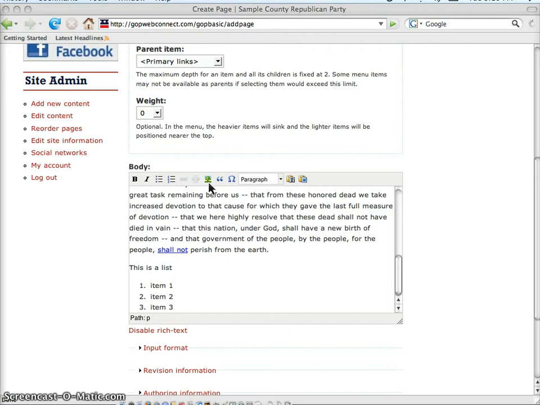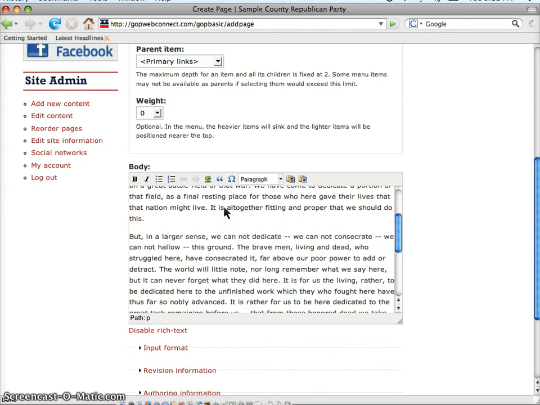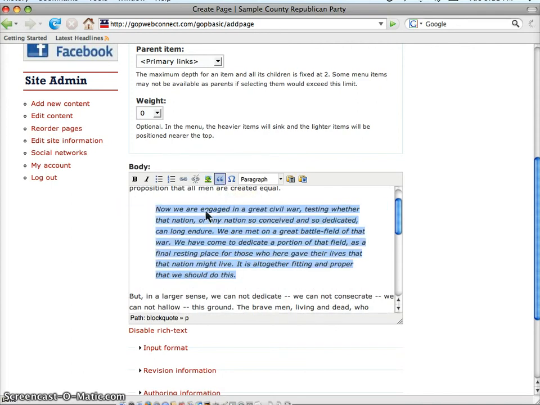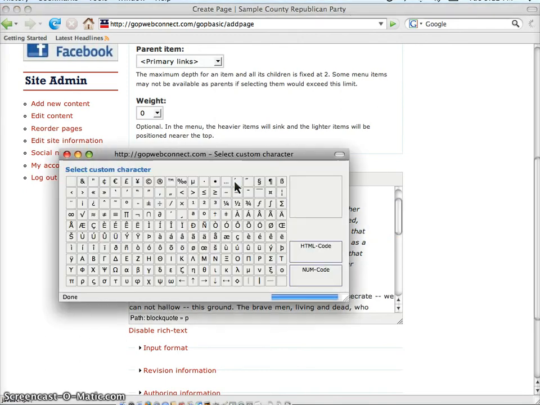The picture icon is used to insert images into our pages. This feature will be covered in depth in the next tutorial. Block quotes allow us to format a long quote. We can also insert special characters not found on our keyboard by using the Insert Custom Character button.